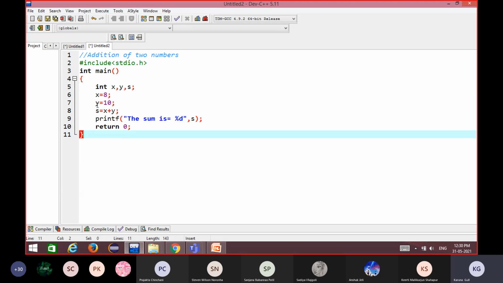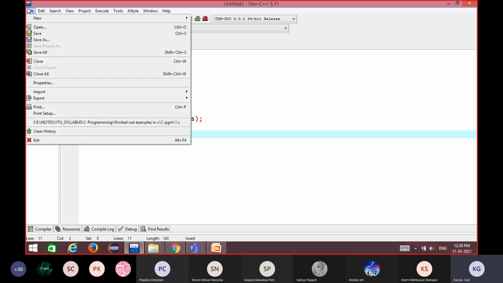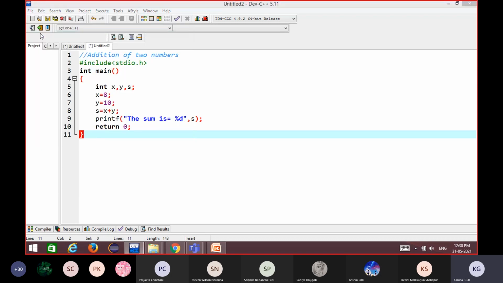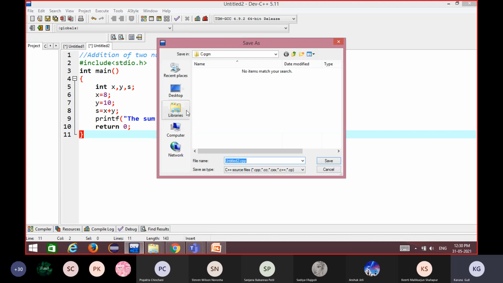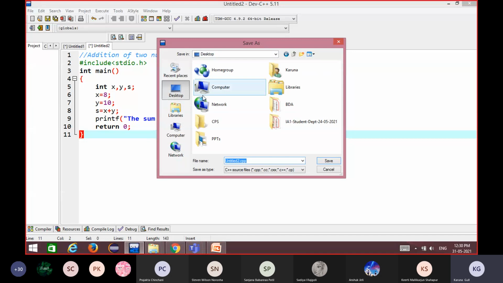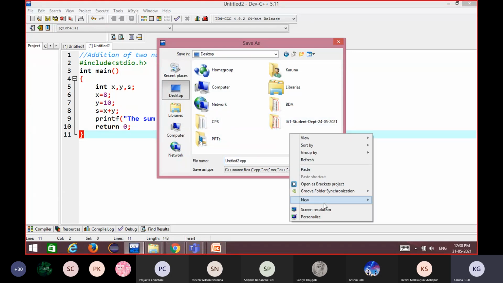So now, soon after doing this, I have to save this program. You have to go to File again and click on Save. It is going to save, and it is asking me where I want to save the program. So now I'll go to the desktop. In this desktop folder, I'll try to create one simple folder.